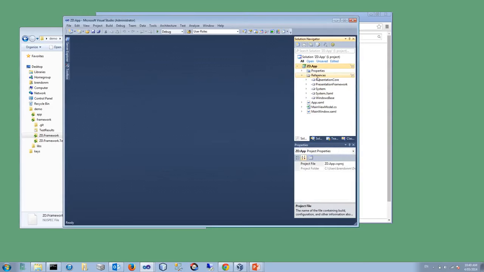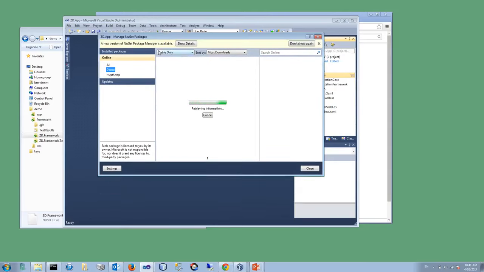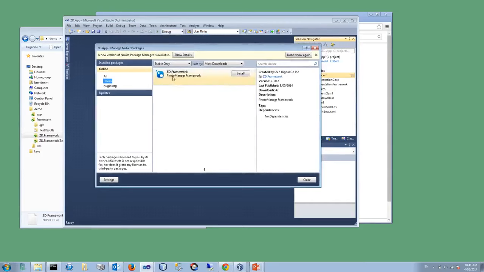Now if I go into manage NuGet packages for this project, instead of adding a reference, I'm going to manage NuGet packages. If we go into online, by default, of course, it's going to pick demo because I made that the first feed in my package sources list. And here it's actually found ZD framework from the feed, 2307. That's the package that we just exported with our latest build. So let's go ahead and install that package.